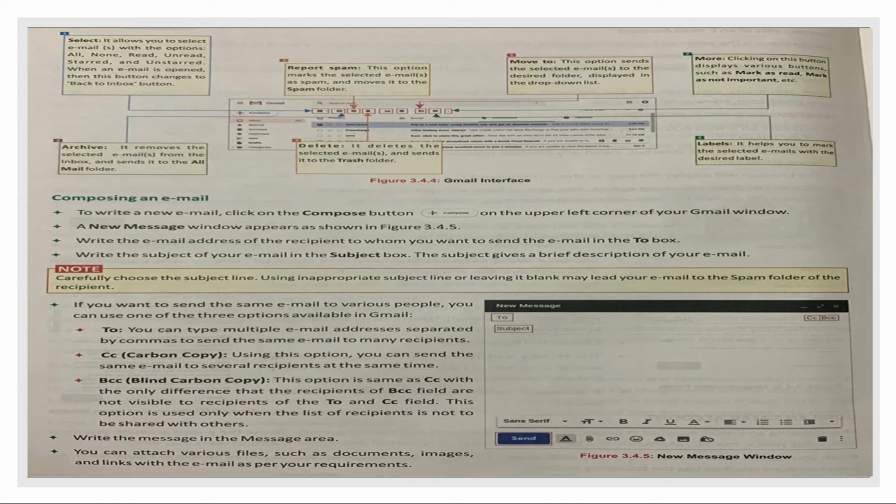To compose an email, write a new email and click on the compose button. First of all, you can see the compose button on the upper left corner of the Gmail window. A new message appears. Write the email address of the recipient here, and then write about the subject.